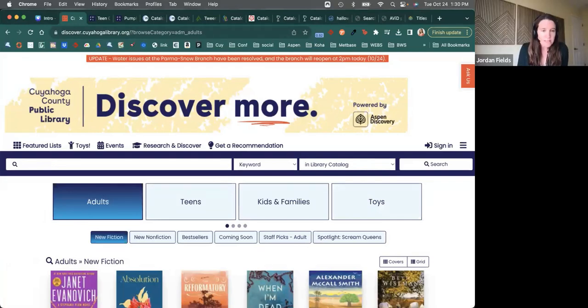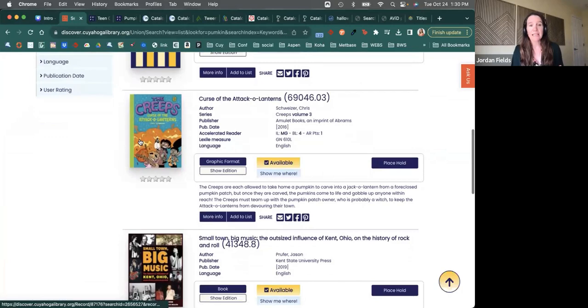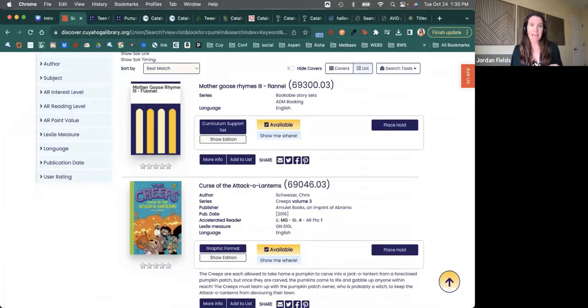Sure. I think the question was about noticing the difference in the Explore More bar, because I think when you search Cuyahoga, it'll be called Discover More. And then in most of the other sites, it's called Explore More. And what Cuyahoga has done a lot of is use our custom translations to be able to customize any of the language in Aspen. So even in English, you can change the name of anything that you want.